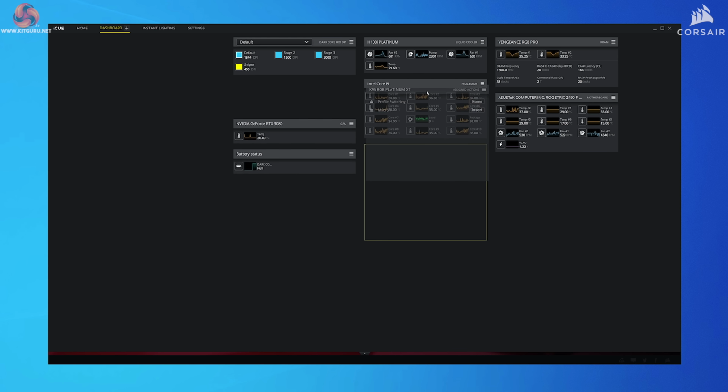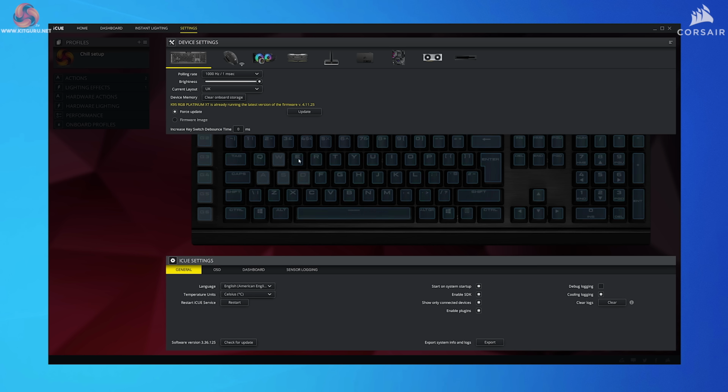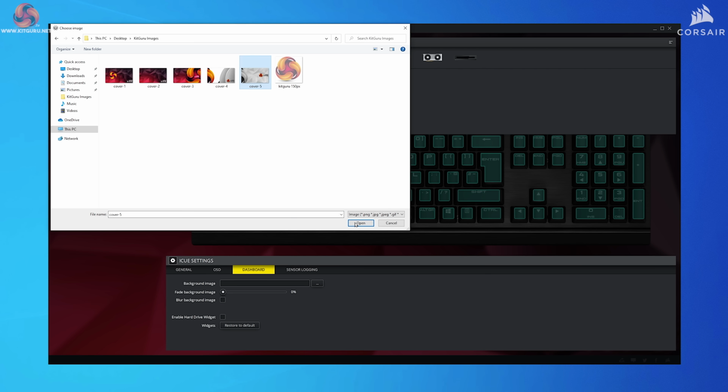You can drag each panel around so you can move them where you want to. Click the button on the right to hide graphs, resize, pin to a specific place, or remove the panel. Going to the settings tab again and selecting dashboard lets you add a custom background with additional options as well.